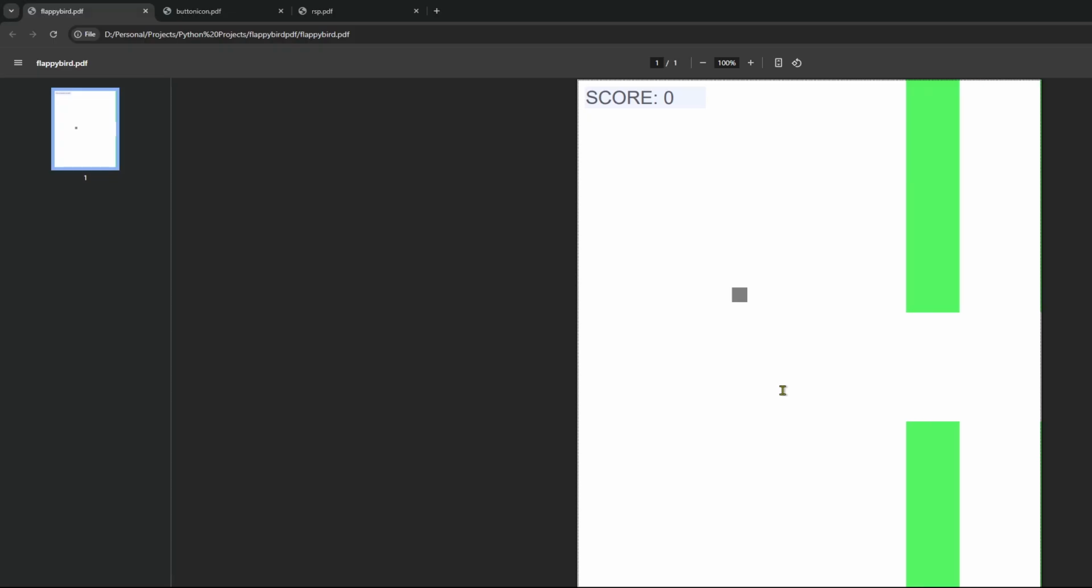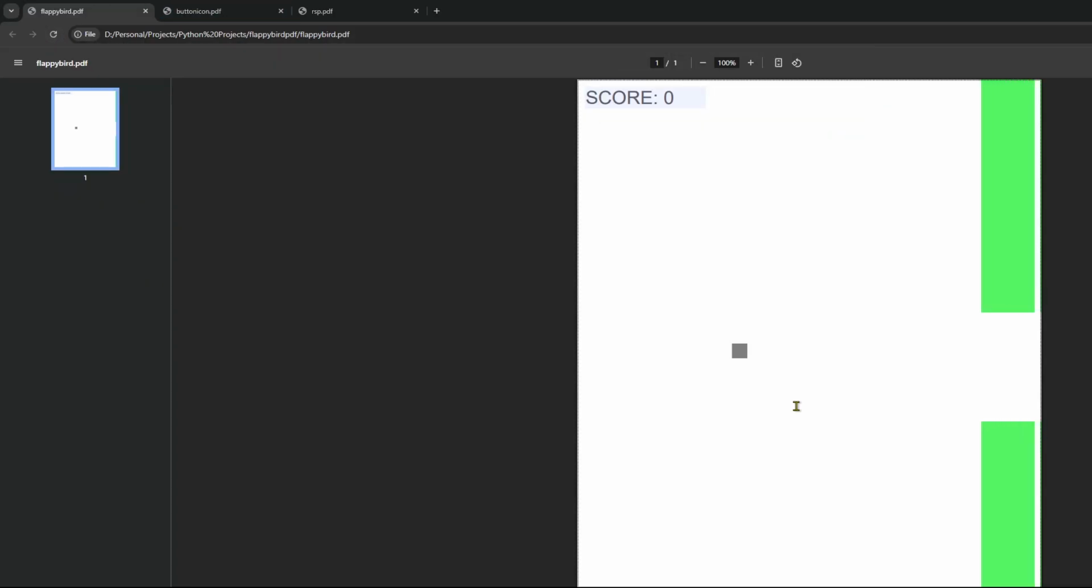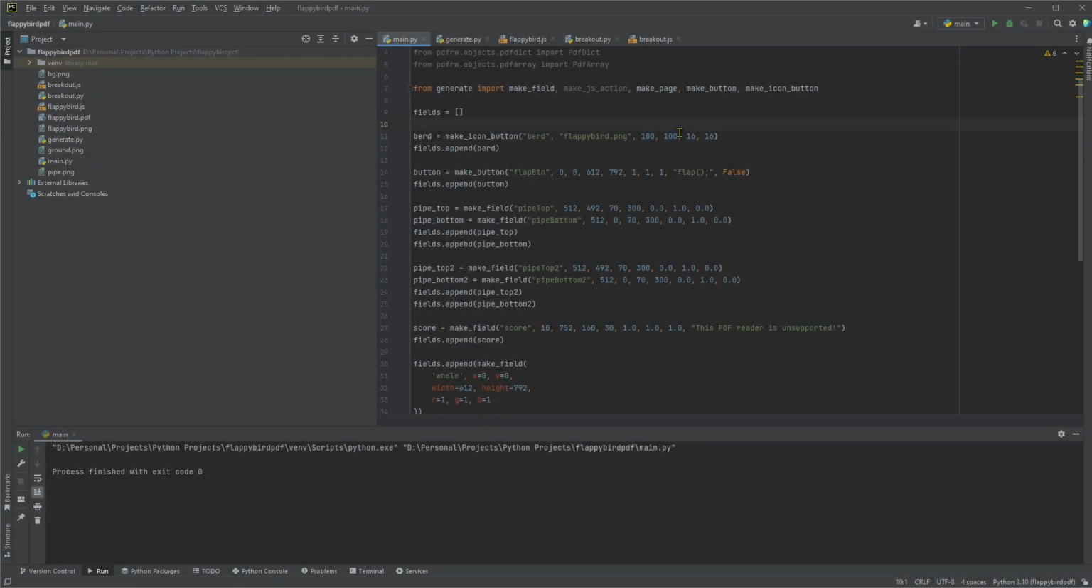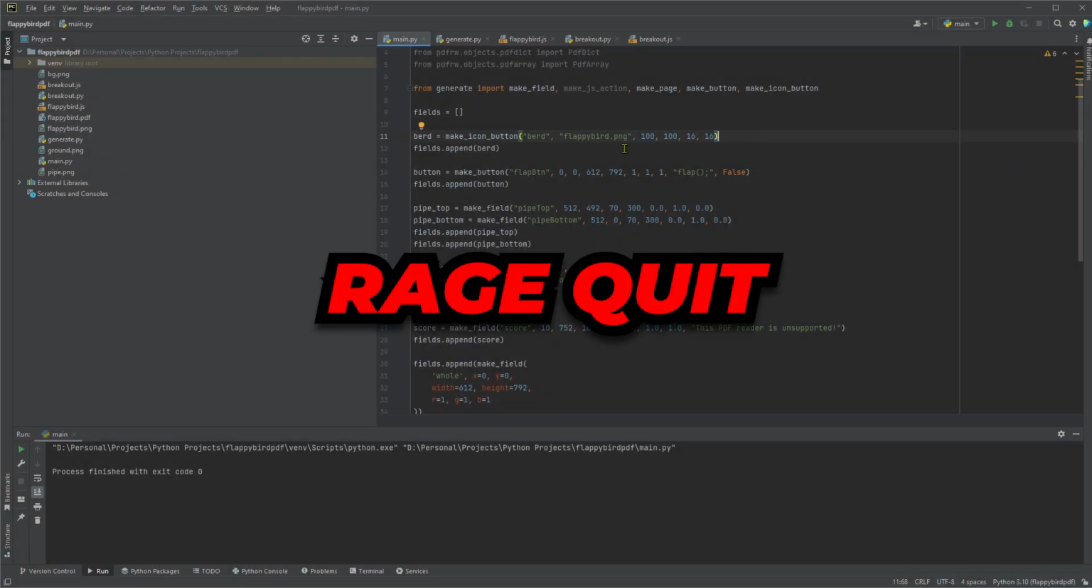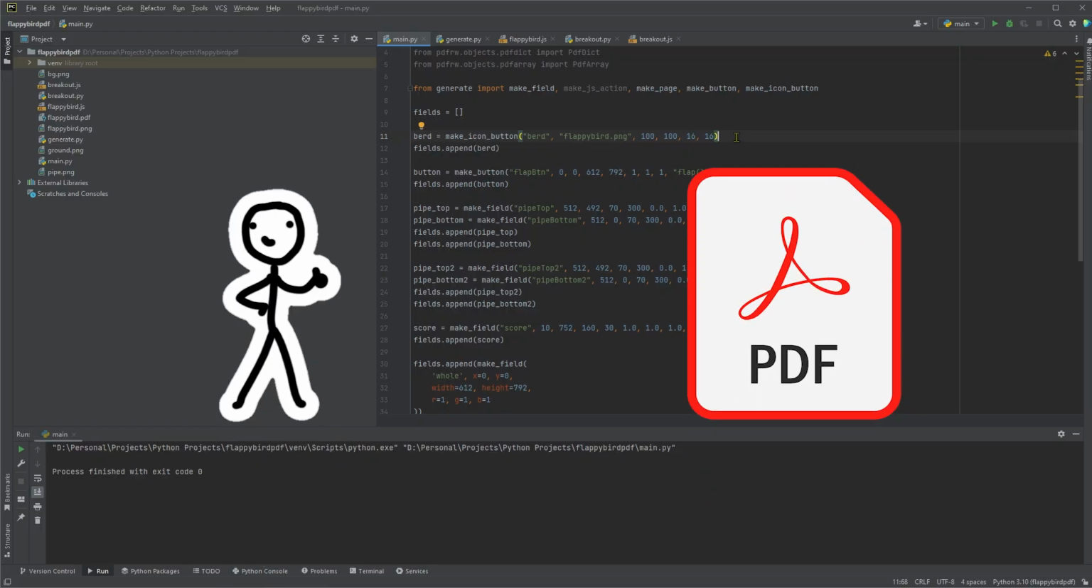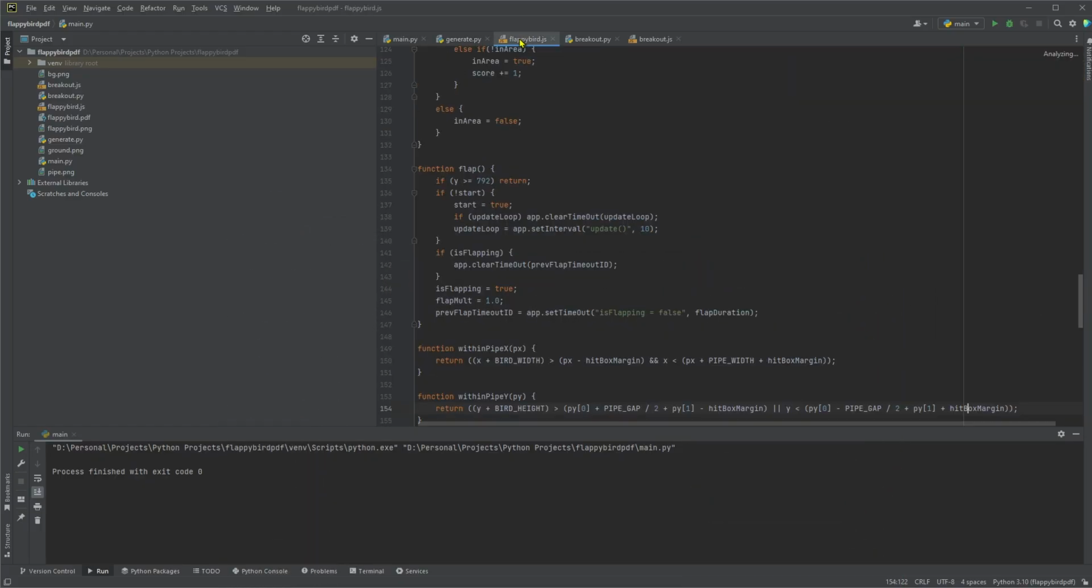Wait, what? As you just saw, the image did render initially, but the moment the button moved, it became a depressing grey square. Great, another bug. Guess what? A few hours later, I straight up rage quit on solving this. Turns out PDFs just refuse to re-render button icons once they move, or at least that's what I suspect.